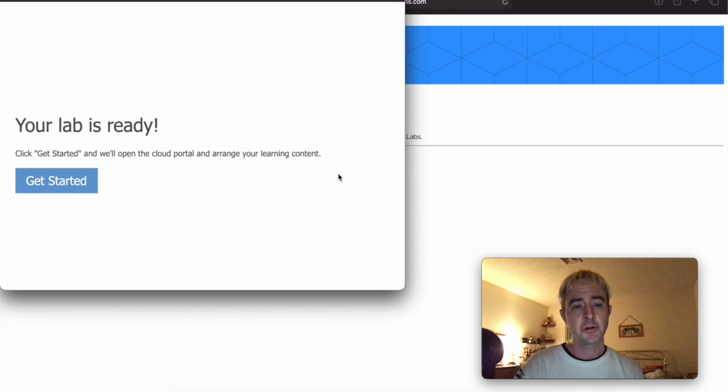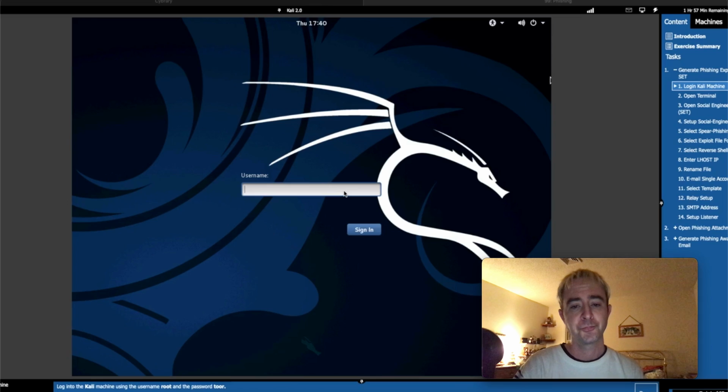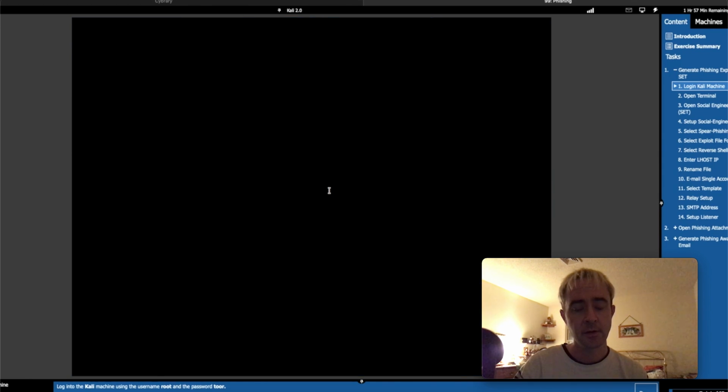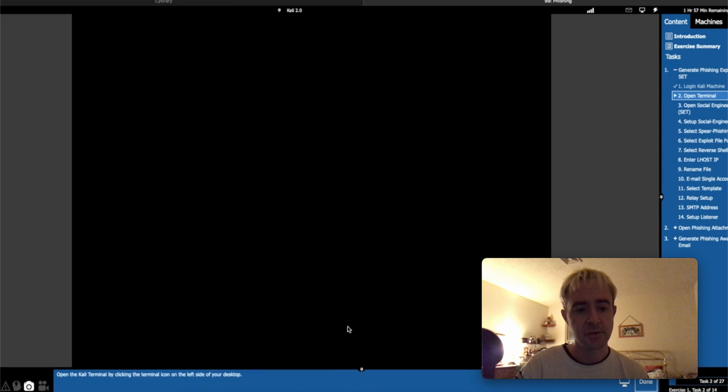Once we click on Launch Lab, you'll see that the lab is ready. We're then going to click on Get Started. Now here in this instance, we're going to log in through what's called Kali Linux. So we're going to put in our password and user ID and log in. As you can see on the bottom, this is step-by-step based. We'll bring this up a little bit.